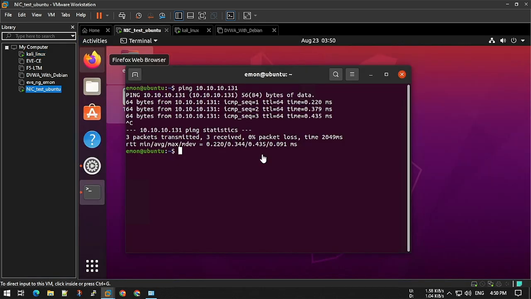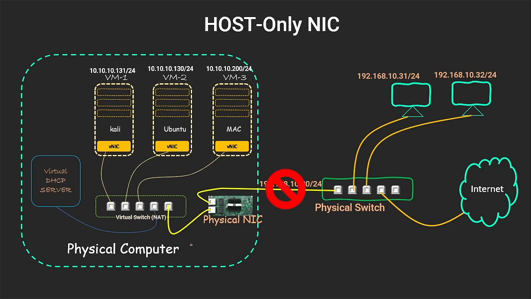So we have another test. Are we able to reach from this physical machine to this VM? Is it possible to do this? Yes, it will be possible. So let's check how. But again I am saying you cannot reach from the VM to this machine. It's not possible.